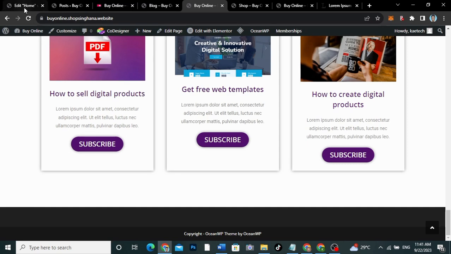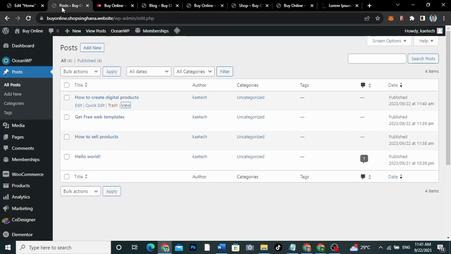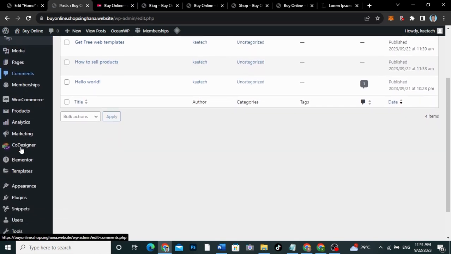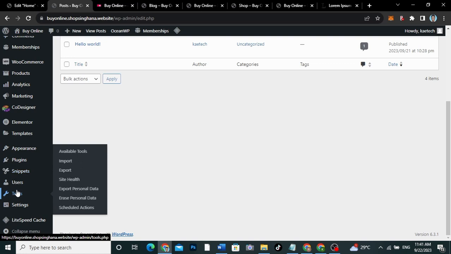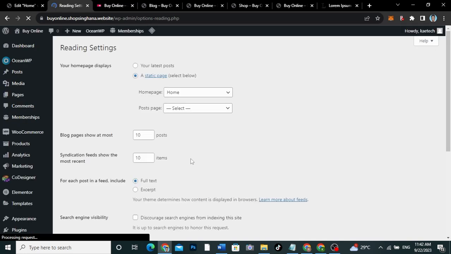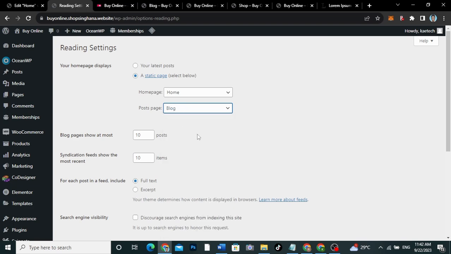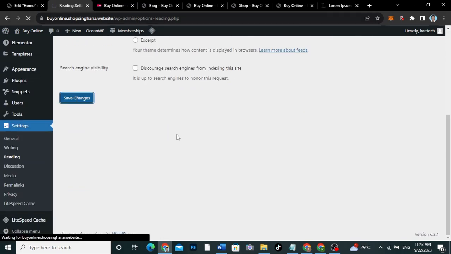So one thing I also have to let you understand is that we have to set up our blog page. Okay, so we've already created a blog page, but we need to set it up. To do that, we'll go to settings over here, click on reading, and then you see this one which says blog post over here. Select the page for it. So this one is the blog page. Okay, and then click on save changes.